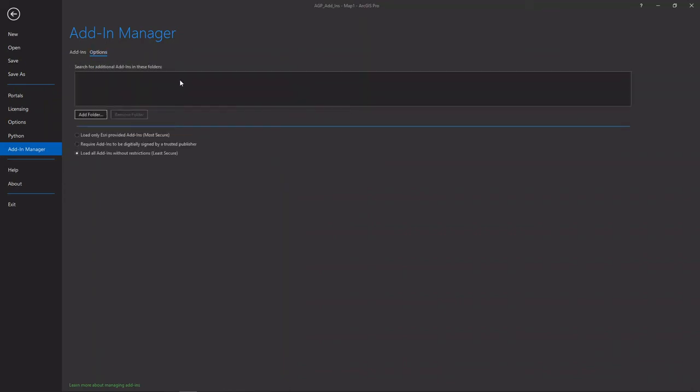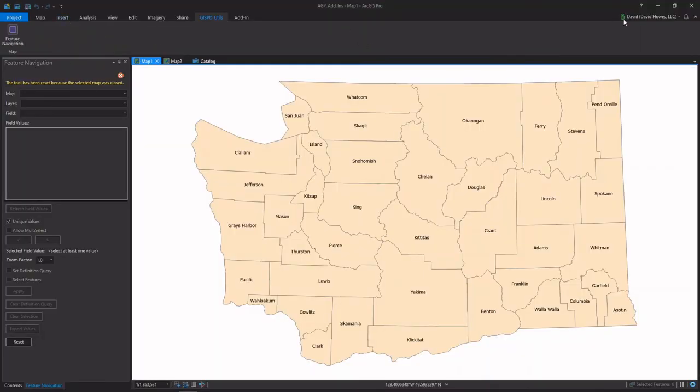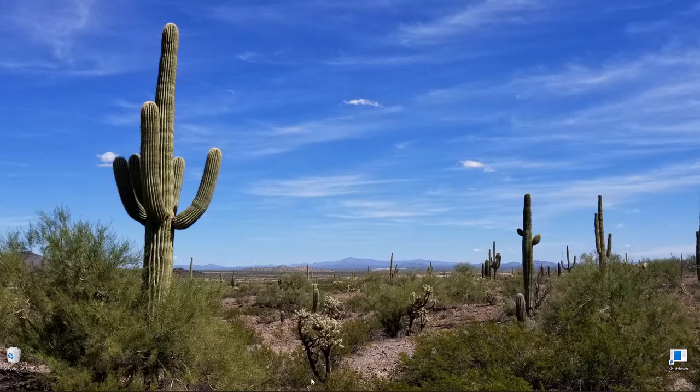I could click on options, and this is where I could specify folders. So if you're a network administrator, you could say, all right, I've got this folder here, this is for add-ins, and then ArcGIS Pro will know to go and look in that folder when it starts up and find them. And then you can change the security conditions. You can say, okay, only load Esri ones, only load those with a trusted digital signature, or otherwise just load everything like that. So you've got some control over whether add-ins are allowed in programs. So that's it for the add-in creation and deployment demo.